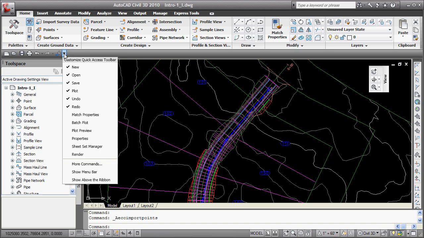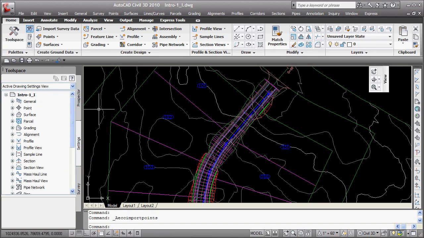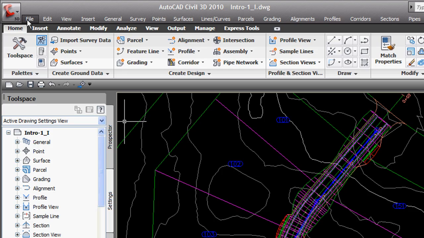Then we also have, just to let you know, for people who do have customized menus, you do have the option to show the menu bar here. You can also type in the word menu bar on the command line to do it and toggle it on and off by a 0 or a 1. Now the big caveat here is this is the exact menu from 2009. There are no commands from 2010 that are contained in this default menu bar. So we really recommend that you don't use it very extensively.